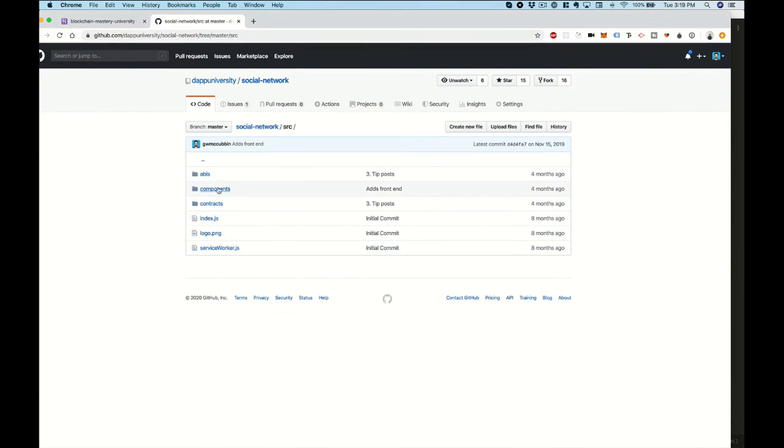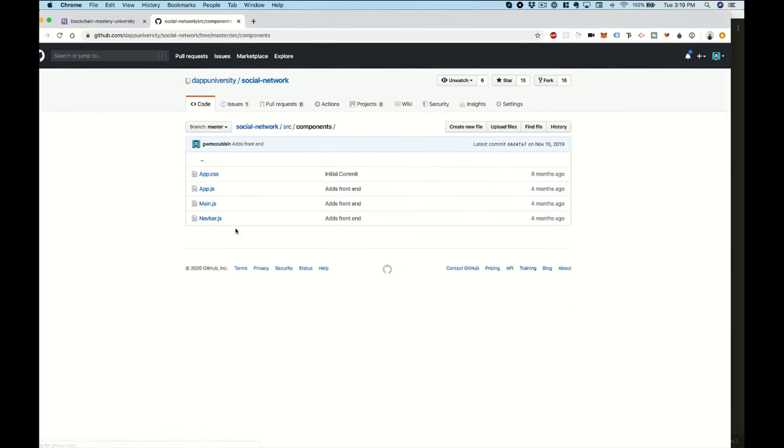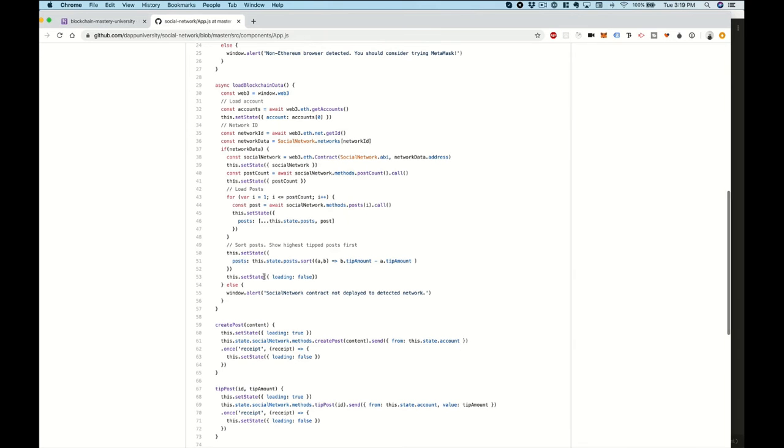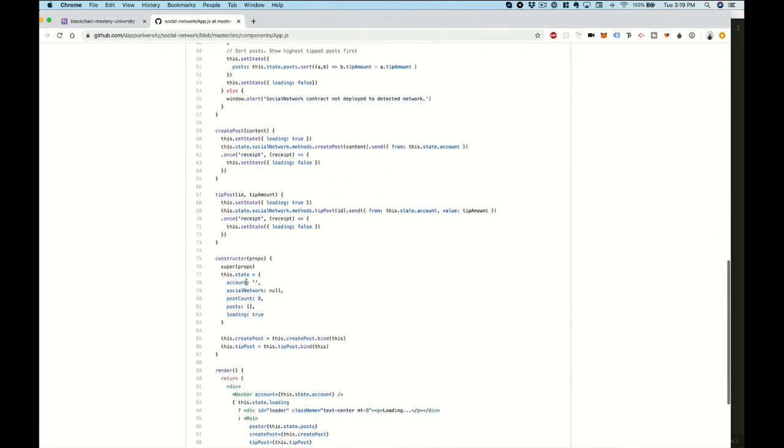I want to talk about how you store data on the blockchain. So, source components, and look at this app.js file. The React state object is how we store a lot of our blockchain data. For example, when we load the smart contracts and say this.setState, save the smart contract here, this is the component state inside of React. What I'm doing inside of this is with Redux.